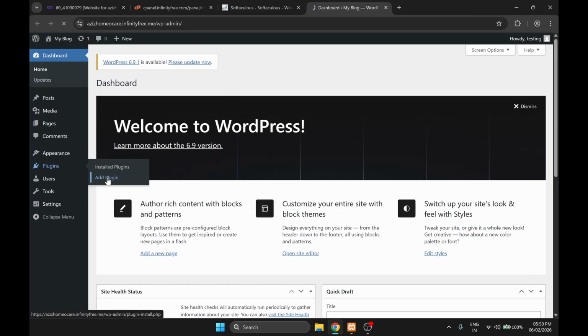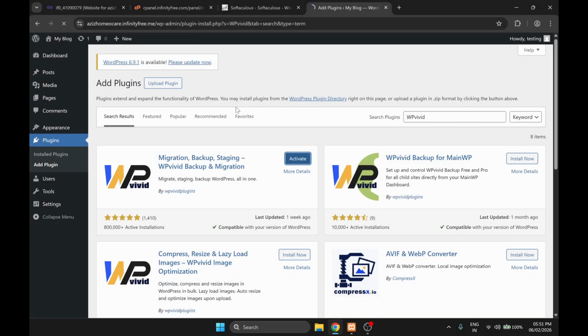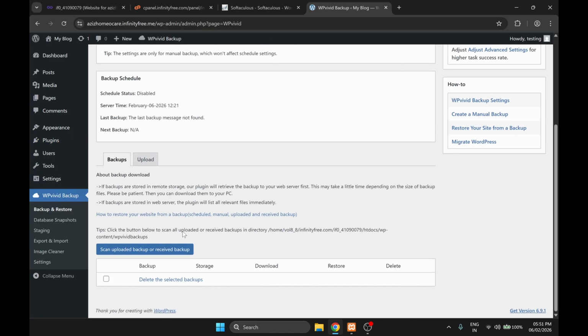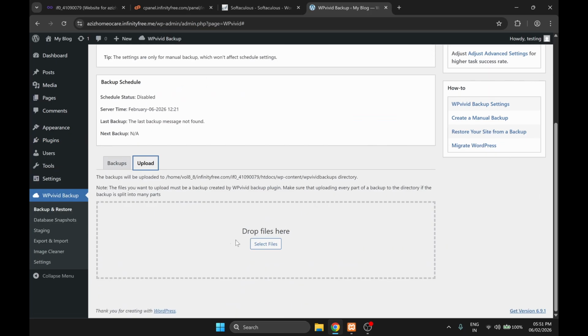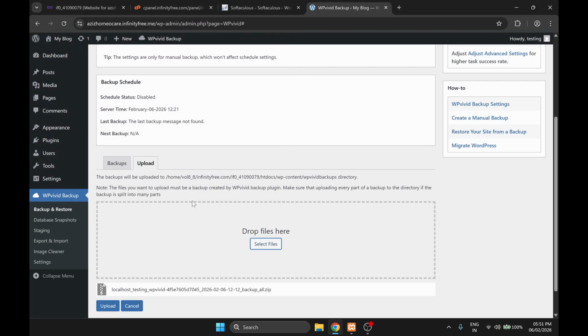So we are going to install a plugin. That same plugin we are going to install on the live website we are currently running. Click activate. Now click on upload and upload that file. So here is the file we just created a few minutes earlier.